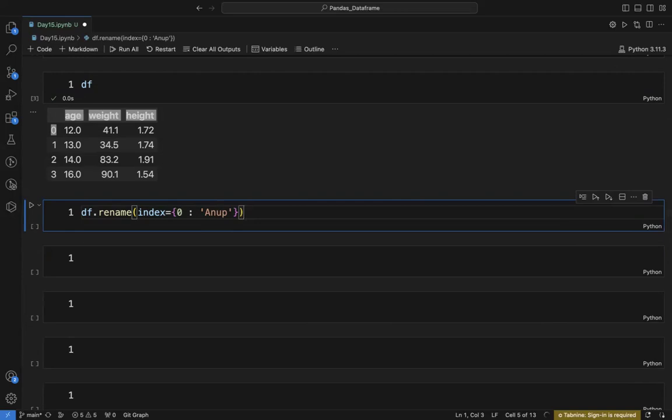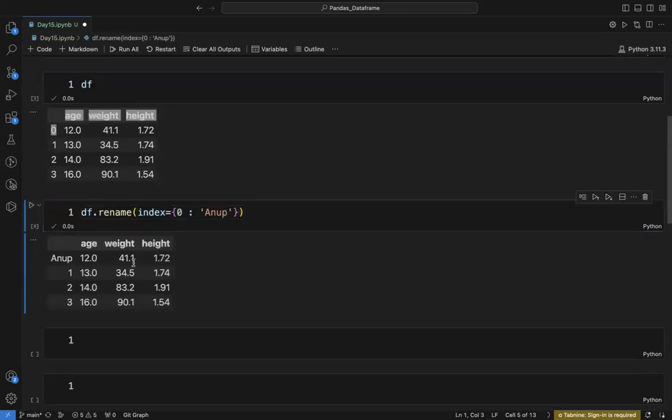So why are we passing this dictionary? This dictionary is acting as a map of values, specifically mapping the current level, represented by the key here, to the level that we want to rename it to, in this case the string Anu. So we are saying replace 0 with Anu. Now let's run this. Can you see the difference? Here 0 got replaced with Anu.